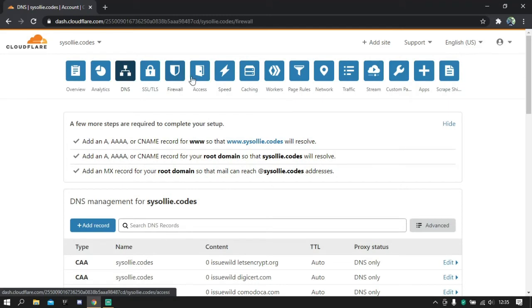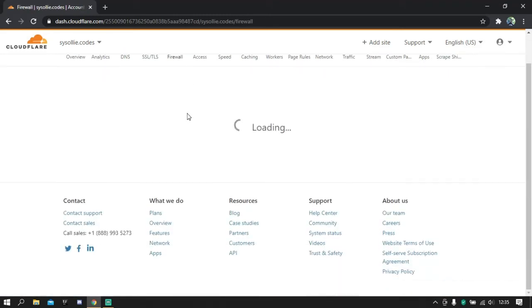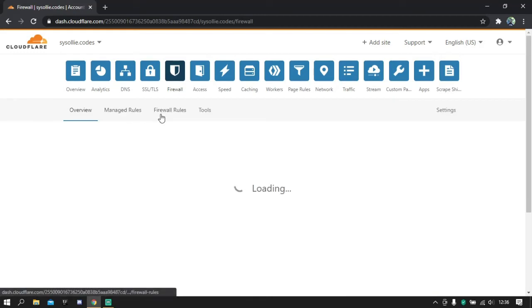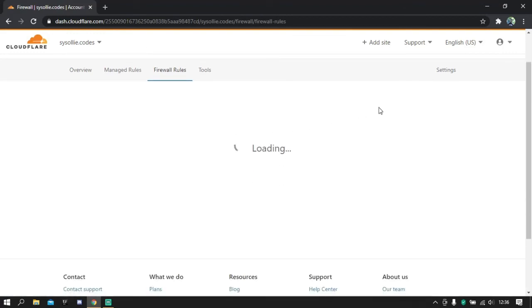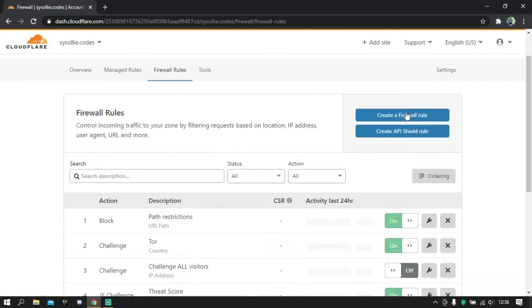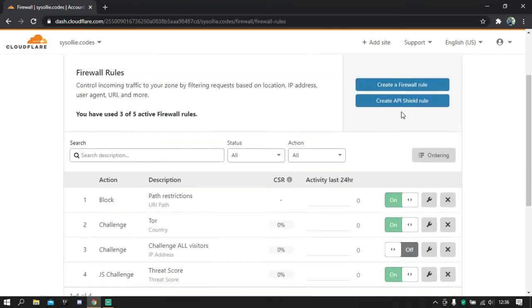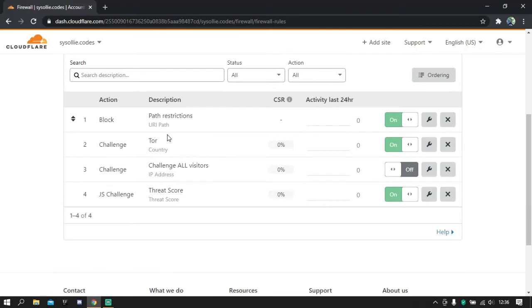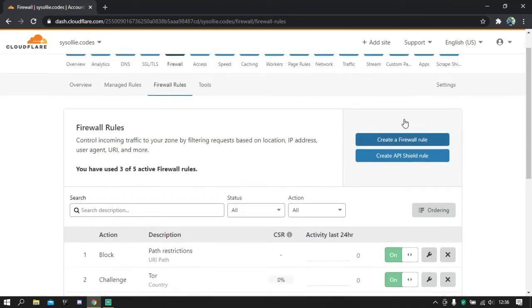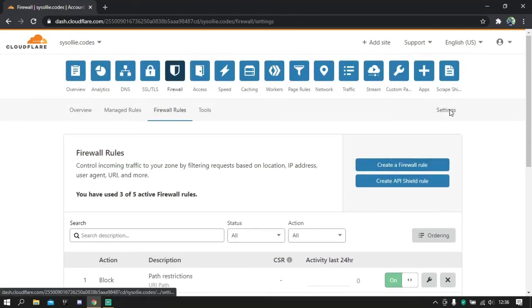After that, you can go to Firewall and you can configure some rules. I'm going to go to Firewall rules right here, and I'm going to create a new firewall rule. It seems like even though I deleted it, Cloudflare still saved the data for my website, so yeah, you can just create a rule and you can set stuff up.